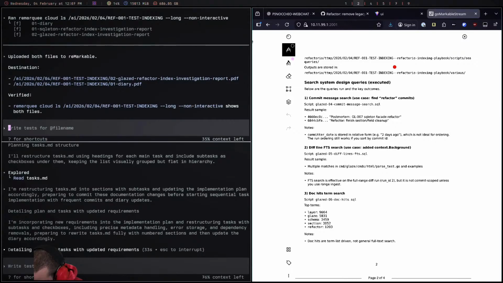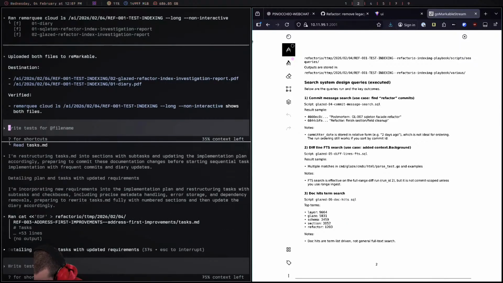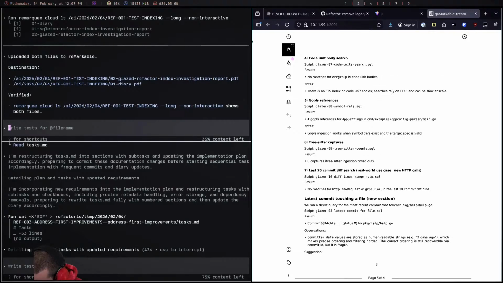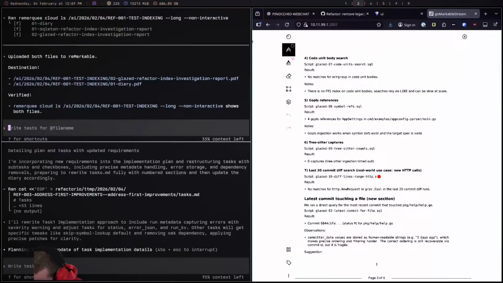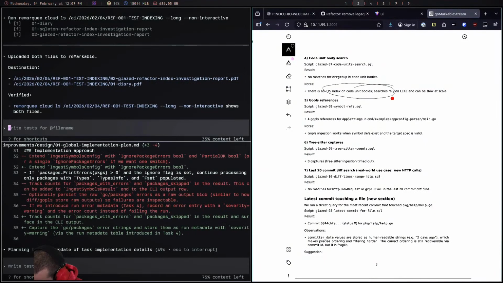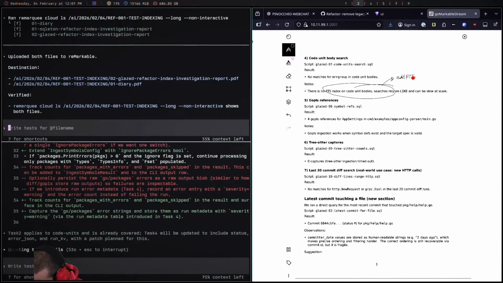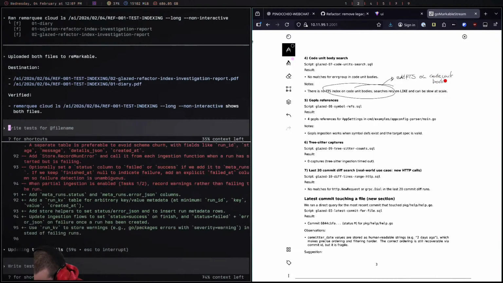Search system, commit message search, result sample. Docs are not general full text search. Codebase, there is no FTS search. So these are add FTS on code unit bodies. So this is going to be making suggestions, right? Improve search.